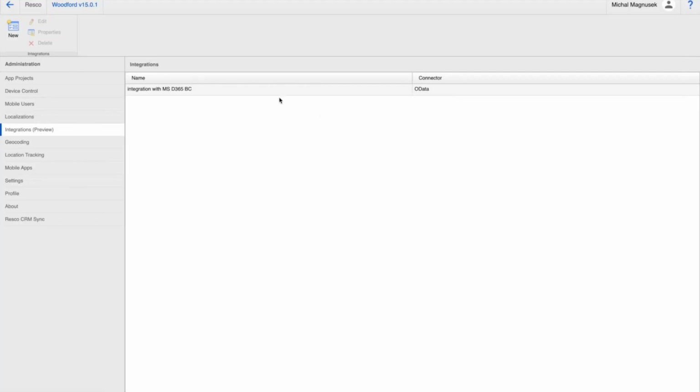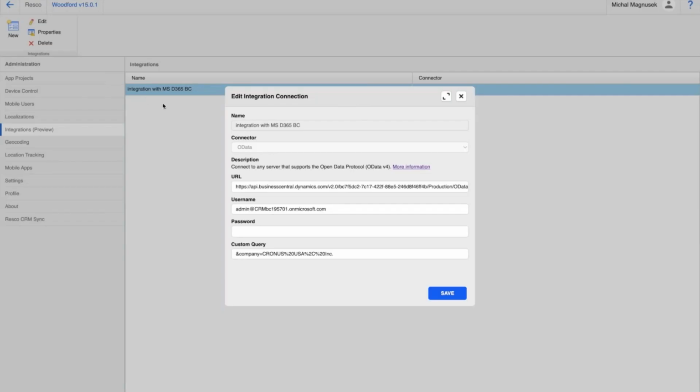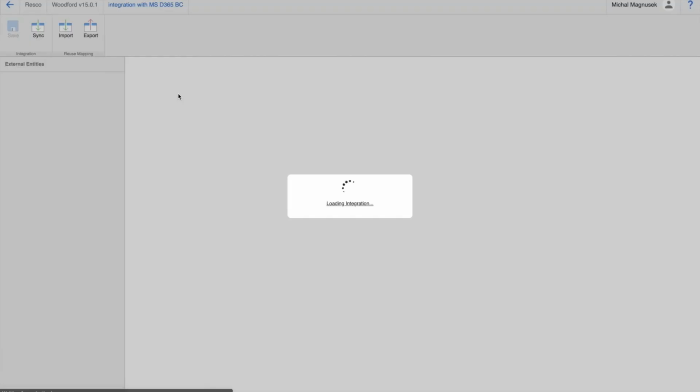But maybe it would be better to take a look at an existing one because I have pre-filled information here. So I will select my existing integration and hit Preferences and Properties. So I have the name, and I chose OData. If you would like to know more about the integration, you can find it directly here. The setup is listed in our wiki. URL, username, obviously password, and custom query, as I mentioned before. Here is the Kronos organization to connect directly to that one. Okay, that's it. Let's open the integration and take a look at how to customize the integration itself. So here it is.